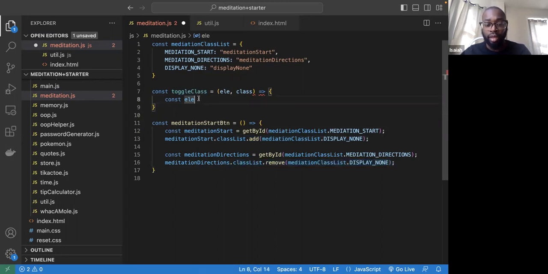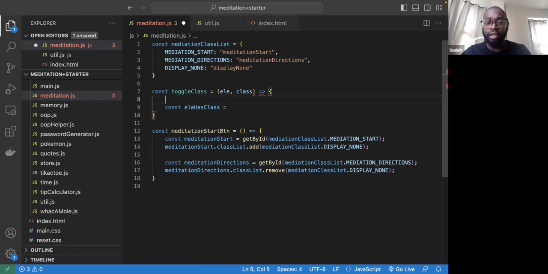So the element has class. This is very standard. Something has something else. Using this has word is very descriptive. So to check if an element has a class, let me actually do some, I'm not sure the actual function.